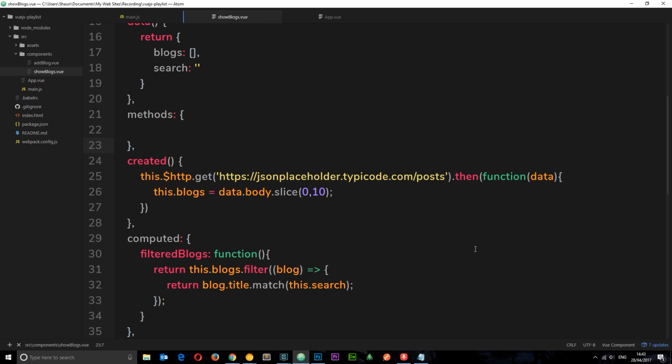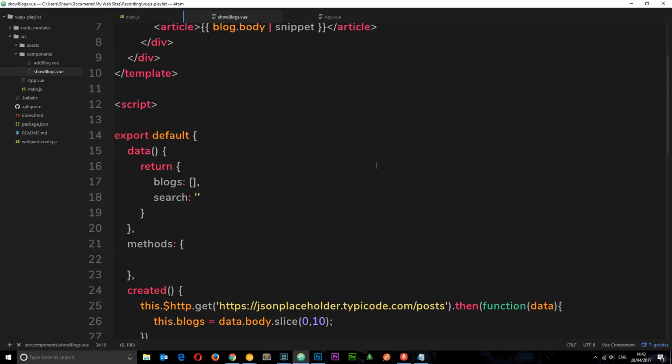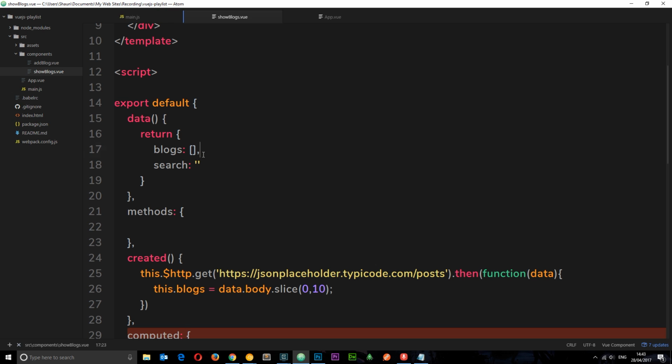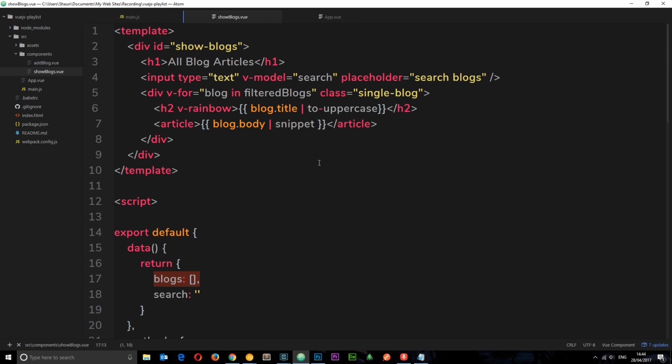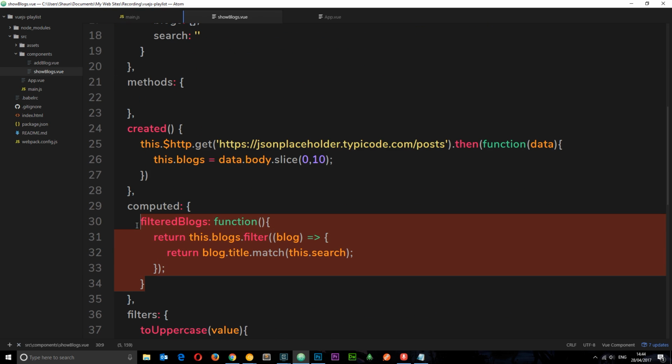So a few tutorials back, we created this computed property right here, called filtered blogs. And we use that computed property to filter through this blogs array right here to only show certain blogs dependent on a search term, right? Now, say we wanted this kind of functionality in not just this component, but in various other components as well in our application. Then what we'd be doing is we'd be using this code in each component, right? Now, that seems like a waste of time.